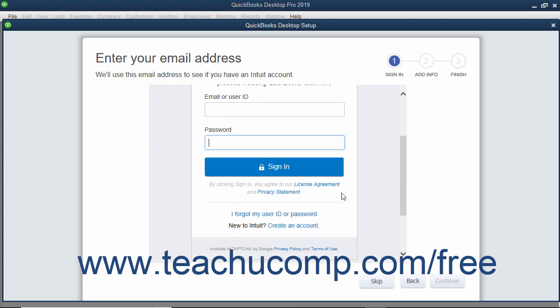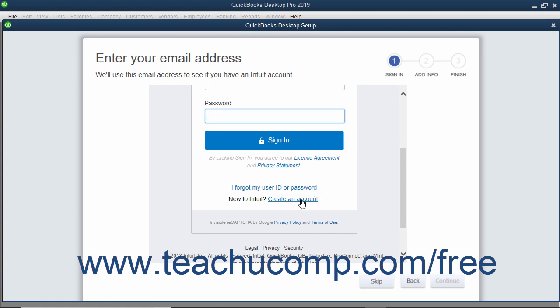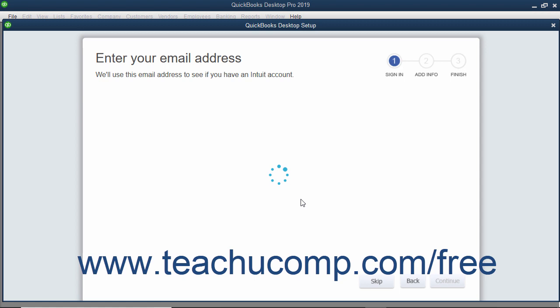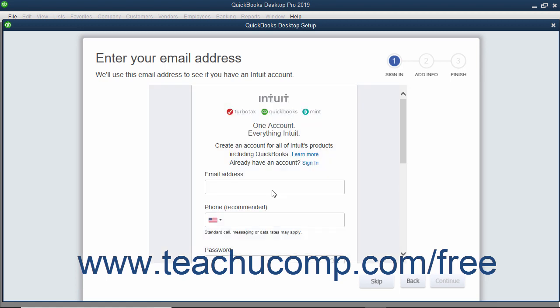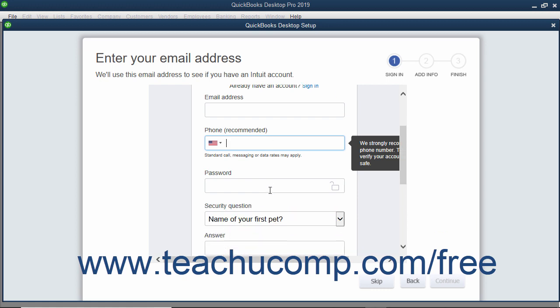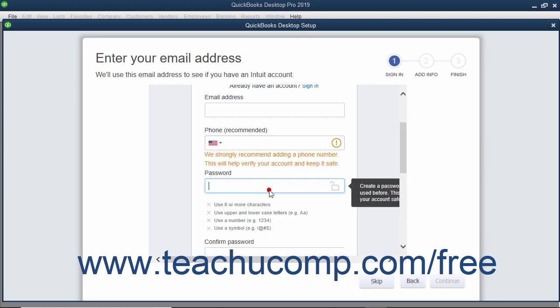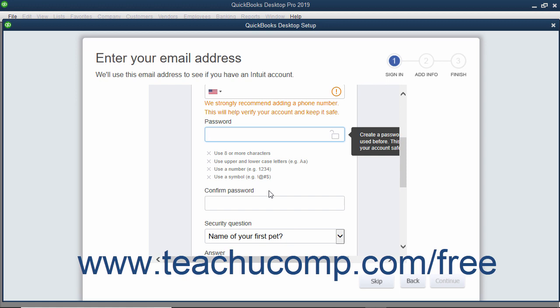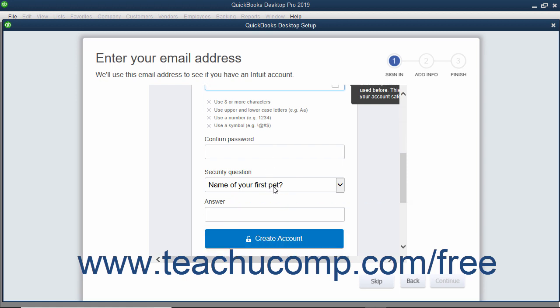Alternatively, to create a new Intuit account, click the Create an Account link in this page to show an account creation screen. Then enter an email address to use for the Intuit ID into the Email Address field. Optionally, enter a phone number into the Phone Recommended field. Enter an account password into the Password and Confirm Password fields. Select a security question from the Security Question dropdown and type an answer into the Answer field. Write the question and answer down as you may need it to validate your identity later. Finally, click the Create Account button to create the new account.